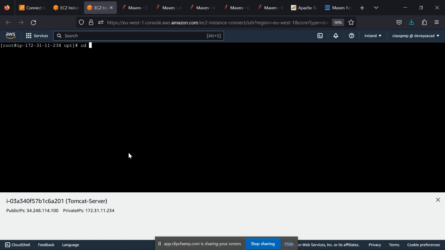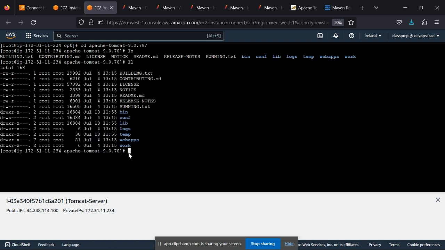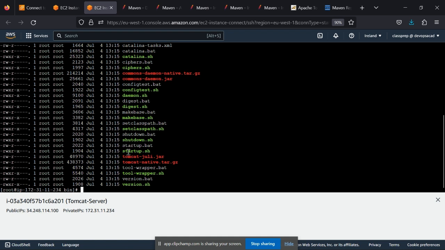Now, if we go into the Apache Tomcat folder, ll, we're going to see a lot of folders here. Inside of the bin folder, if you go into the bin, and then ll again, you'll find the startup.sh, that's the startup script for Tomcat, and then you find the shutdown.sh. So when you want to shut down your Tomcat server, you can also shut it down from here. All right.